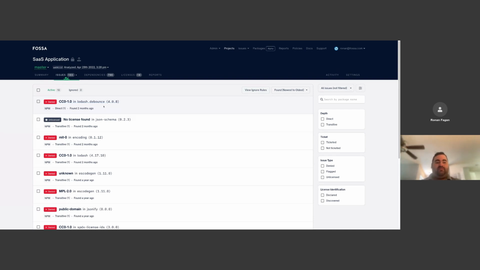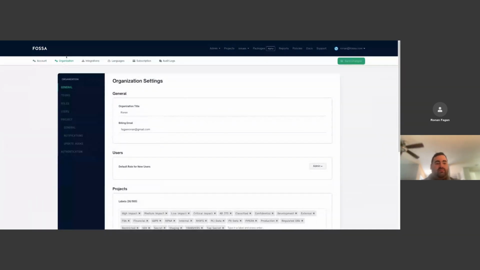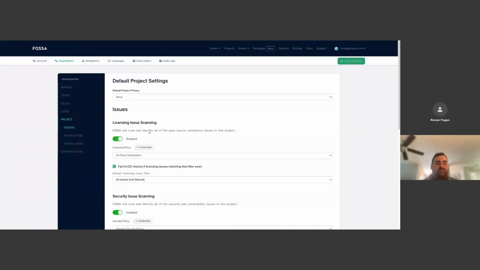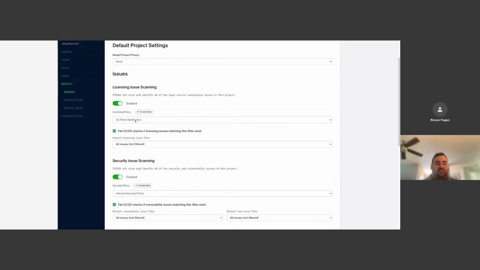You do, but there's one other component. So on the back end here, we will configure your system to use a default license for a default policy for risk. So in this case, my default is on-prem distribution.